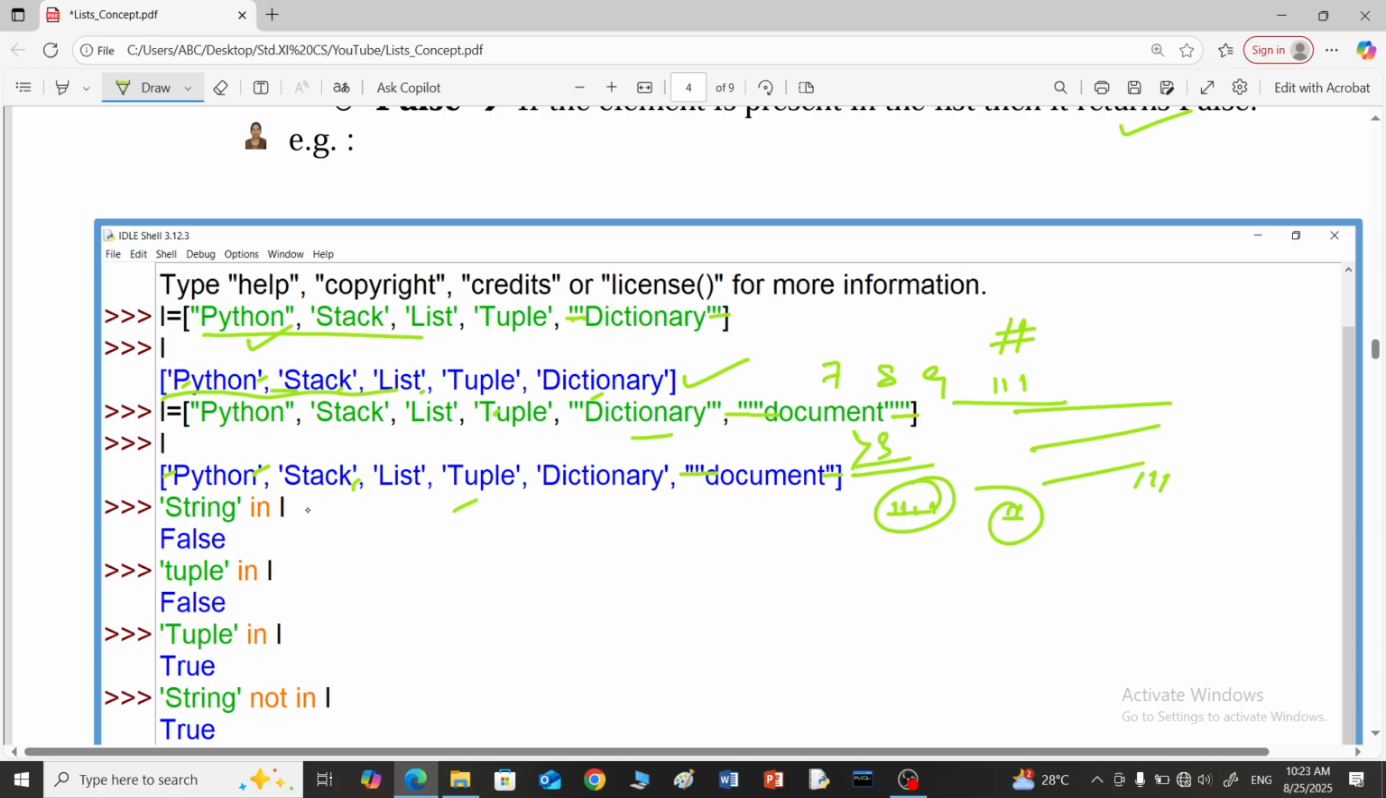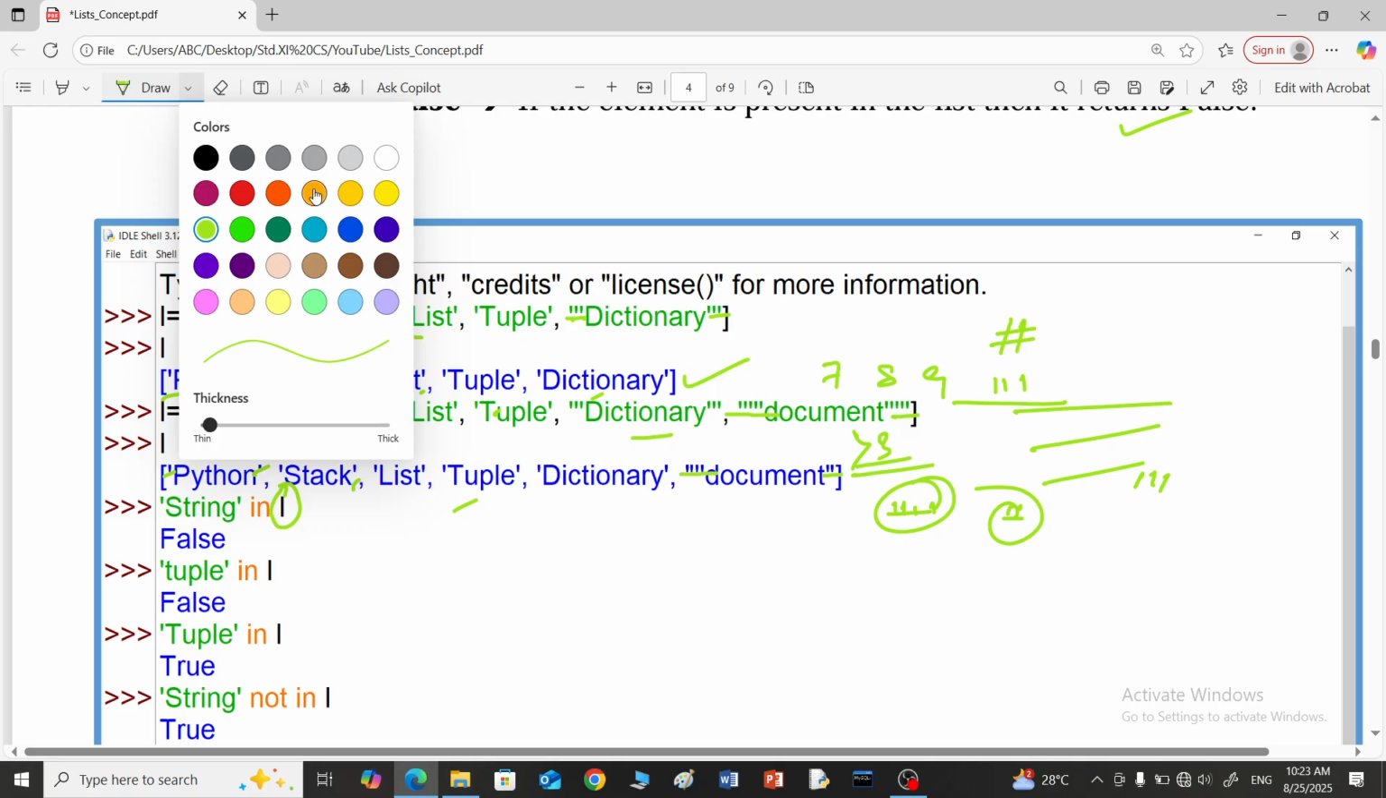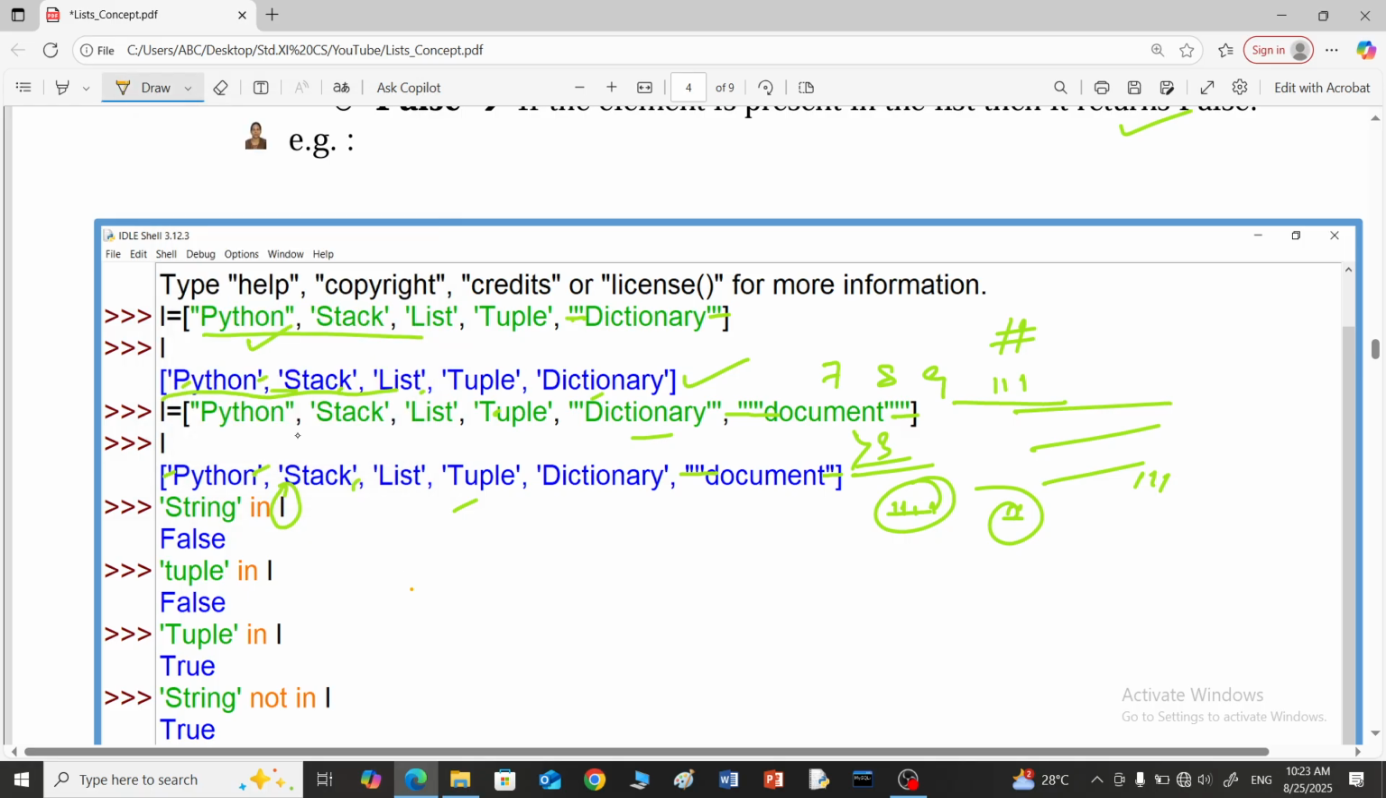Now we will check it. This is the list. Now string in L. I am using the in operator, and I am asking whether the string is there in the list or not. Let me change the pen color. Now tell me, here string in L, the list has Python, stack, list, tuple, dictionary, document. String is not there. So that is why it is false. String is not present in the list. So that's why false. Tuple in L, yes, tuple is there, but the T in the list is capital. I am using a small t here. So that is why it is also false.